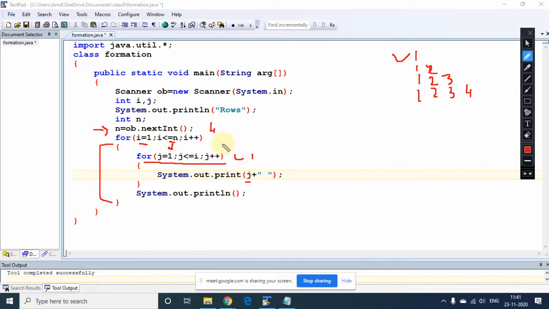After that your control moves to the next iteration, that is j plus plus. So it becomes 2. Is 2 less than or equal to 1? No. So this won't execute a second time. Second time your control moves on to this, so we are changing the line and moving to the next line. Everybody please be there in the class. Nobody will leave.